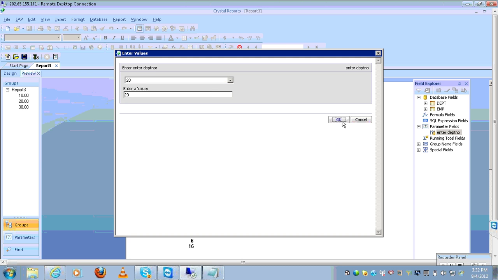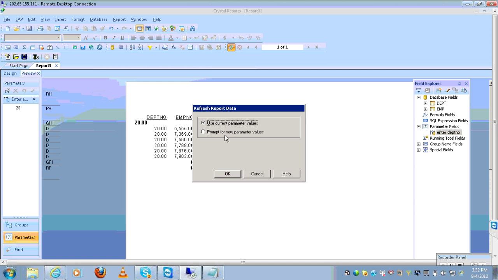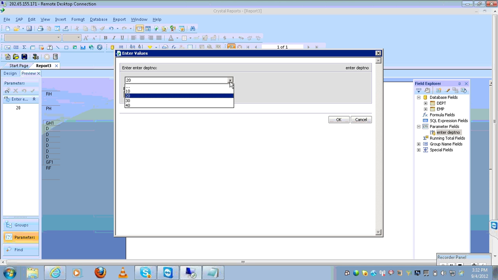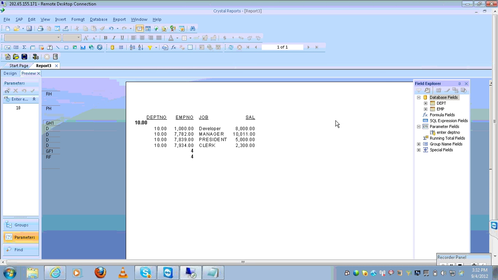If you don't want the 20, you want to give some other value, a new value. There I am calling it prompt. Here I am calling it parameter field. Just the names are changed, the concept is the same.